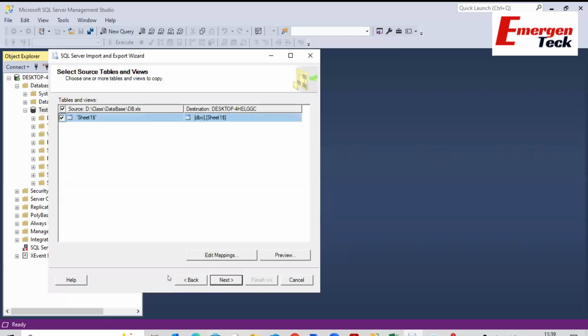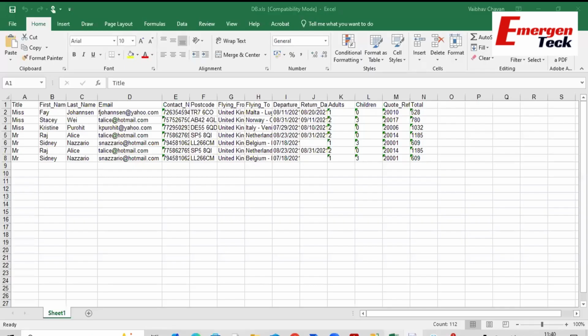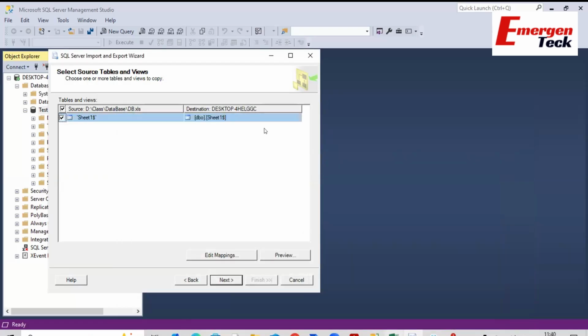Okay. Then you can see this is the sheet name which we have in this Excel file, right? And this will be the table name, the new table name. So what it will do is take the sheet name as the table name. And we can change this table name at any point of time, even after creation. So for the time being, don't change anything.